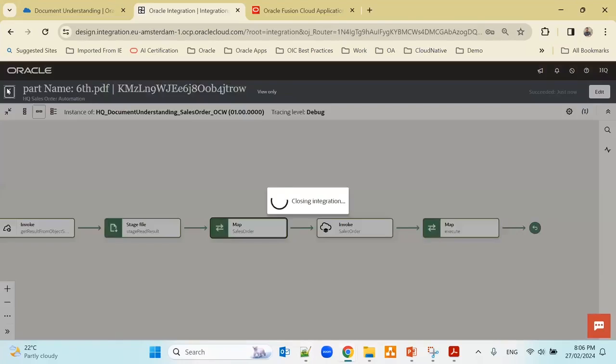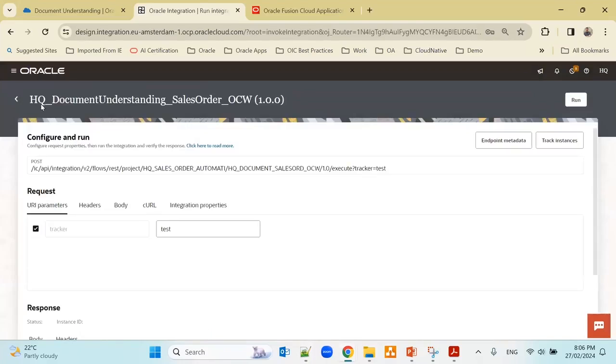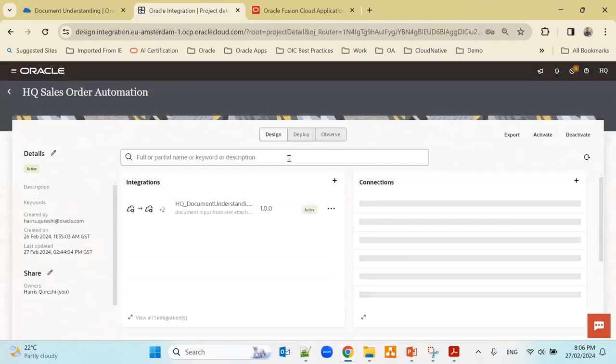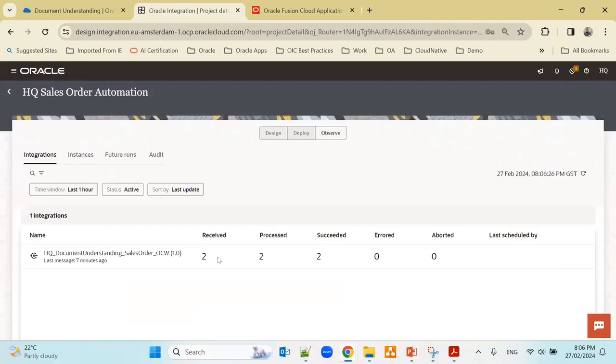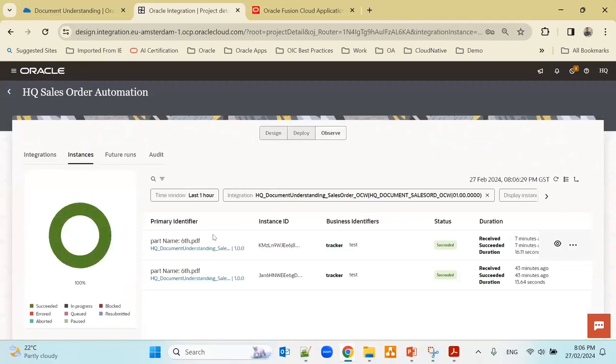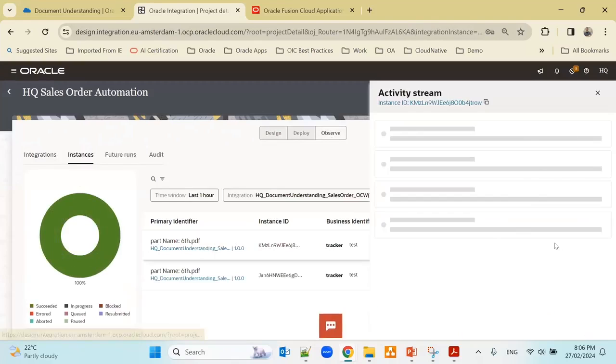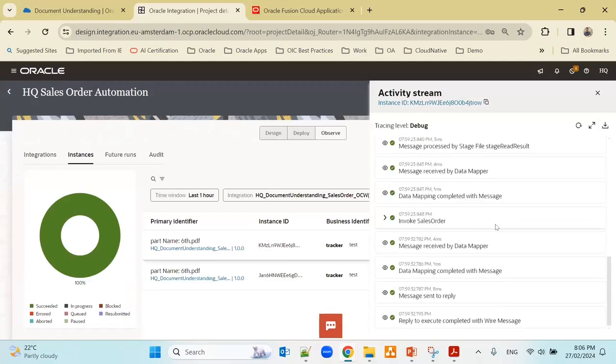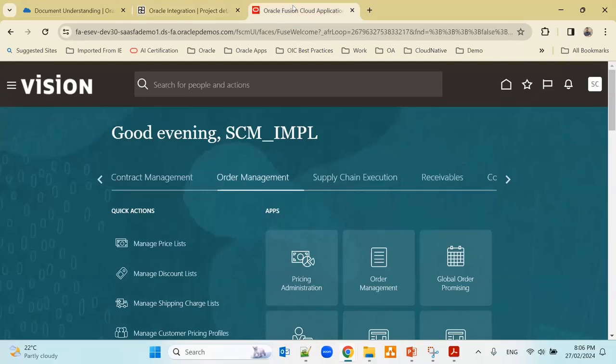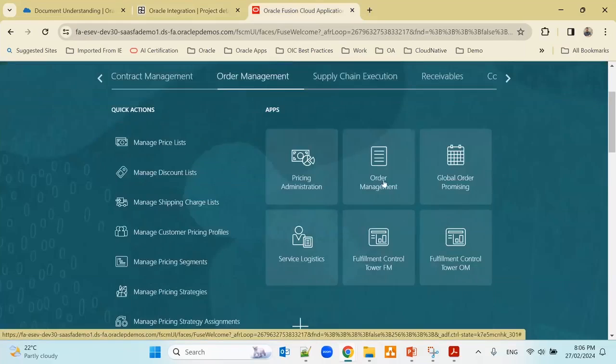Now, let's go back because I executed it. Let's go into Observe. So this is what I had run. I had done a test before. You can see that before starting, I was running. Here you can see it has been successful, and I had copied the order number which came out of it. Now let's go into ERP Cloud and the order management system.